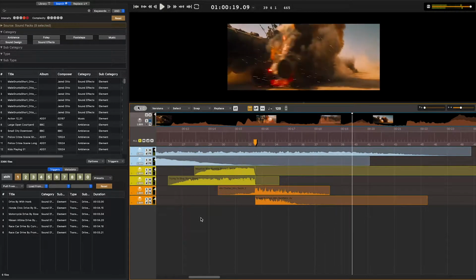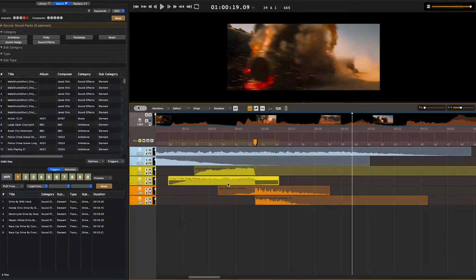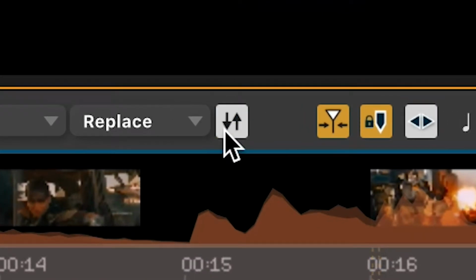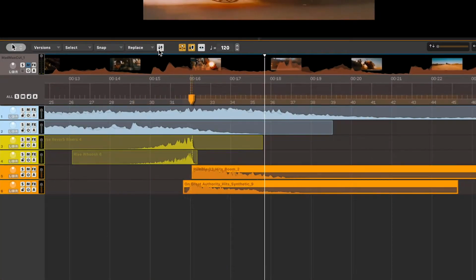Sounds good. But if I want to change a sound, I can select it and press Command R to randomly replace it within selected parameters. Alternatively, I can select a sound and click the Replace button.